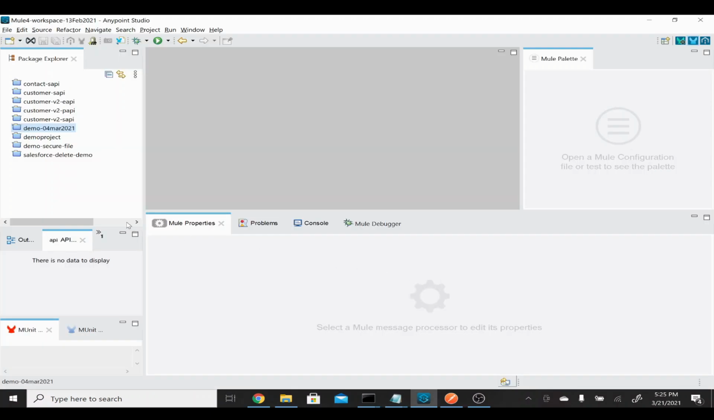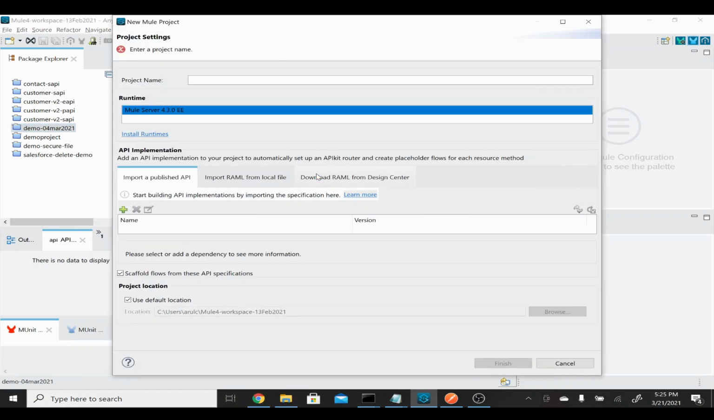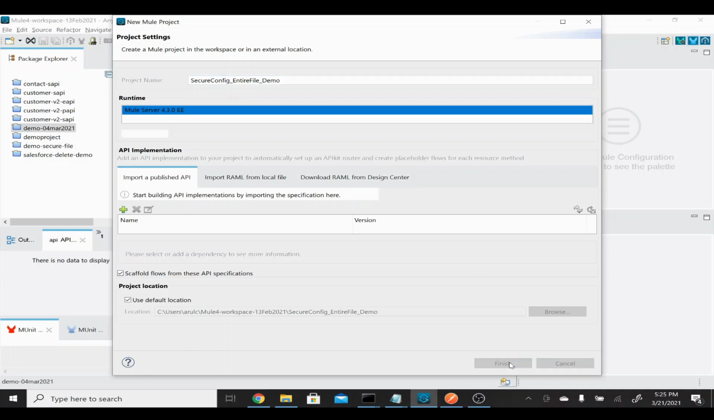So I'll just go and create a new Mule project. I'll name it secure config entire file demo. So we are going to have a configuration in one file, and we are going to encrypt the entire file, and we are going to keep it in our application, and then we are going to decrypt it at runtime, and we are going to use that config for our flow. So I'll just create this project.